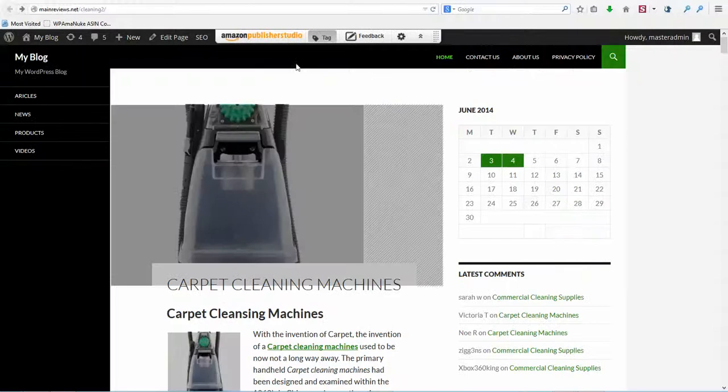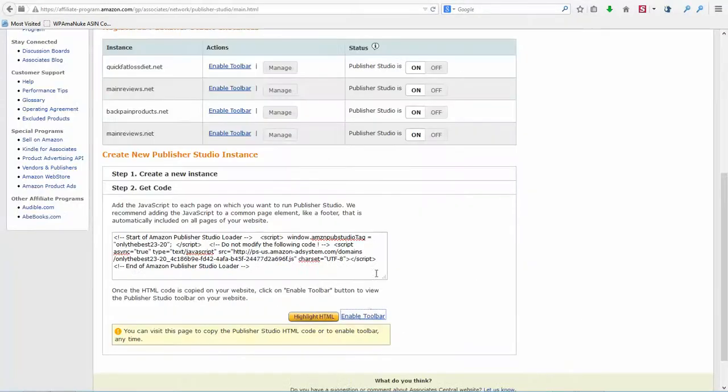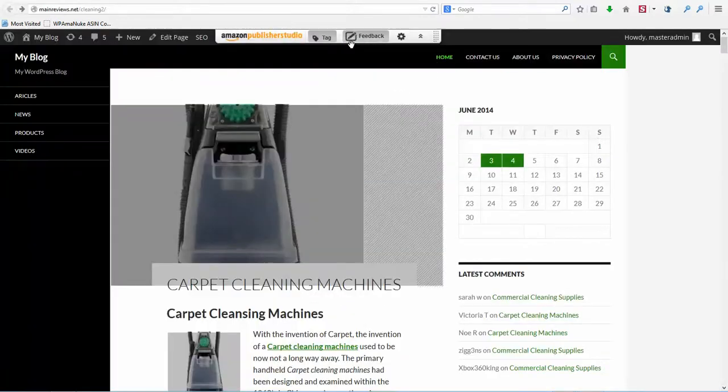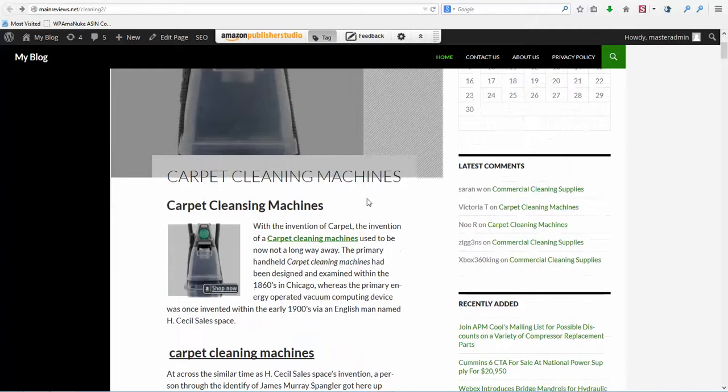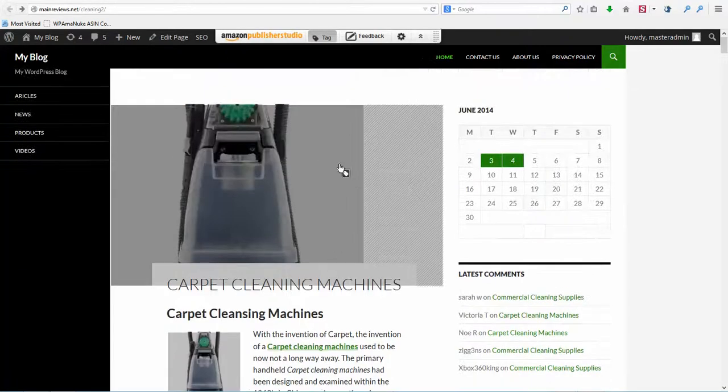Anytime you need to use your toolbar again, you simply go back to your Amazon Associates and click Enable Toolbar, then refresh your site, and it will come back up for you. Make sure you get your home page monetized, and in the next video we'll pick back up with going back to ANM to add more categories and more content.